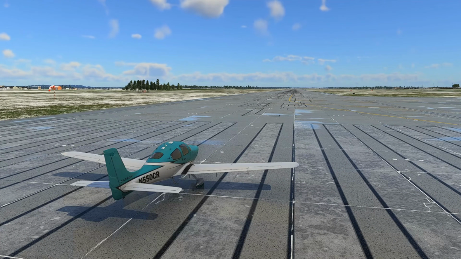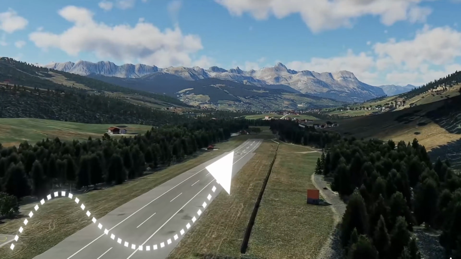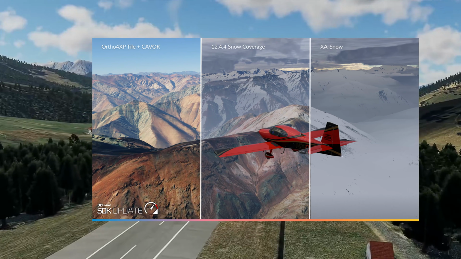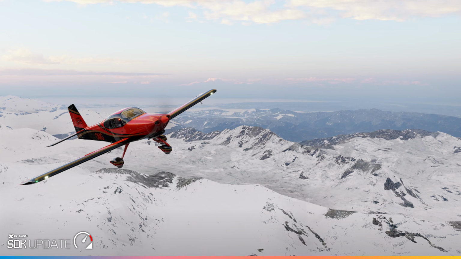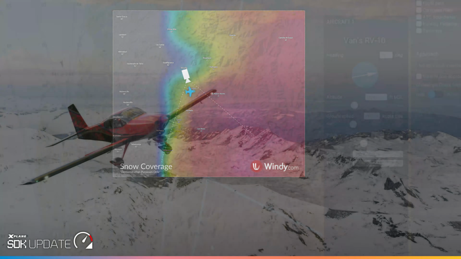So if you're flying through a mountainous area during winter weather, the environment can actually start to feel like a winter environment. And this is one of those features where you can look at the screenshots and immediately understand what Laminar is trying to accomplish.